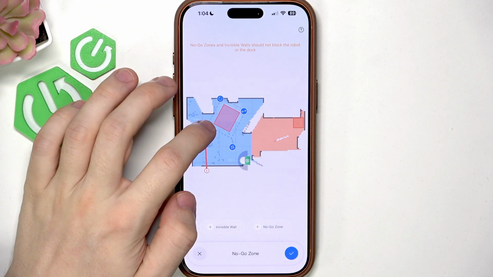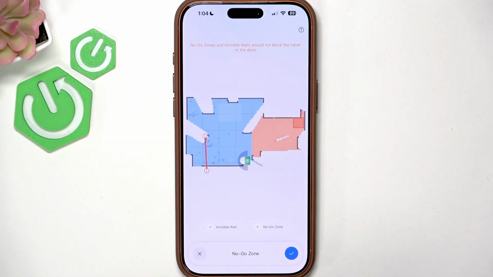the no-go zone. So if you find your robot to, for example, get stuck somewhere, or you just don't want it to go into somewhere, you can do the no-go zone or invisible wall. So it will simply not go there and not get stuck.